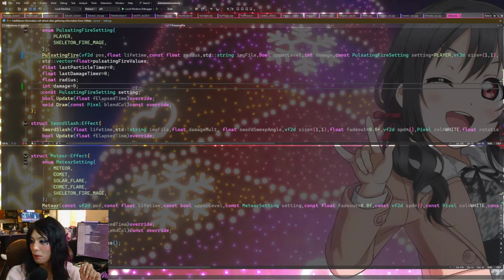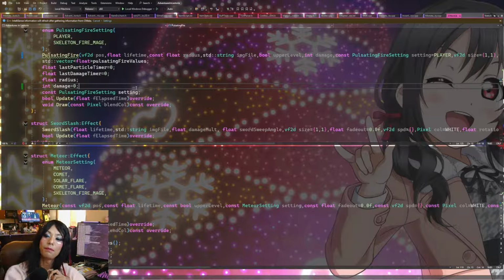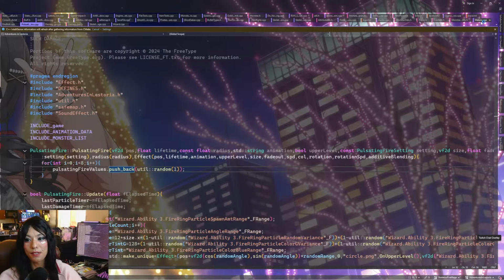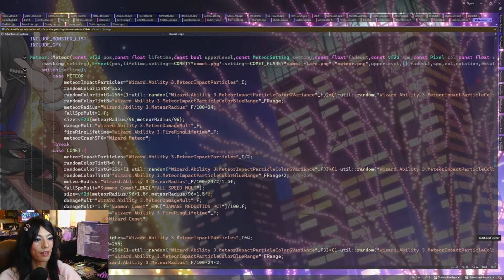Wait, but we know the damage, right? Technically? But what if it gets buffed? Like, what if the monster has a higher attack or something? Right? So we have to account for that too. So really, we have to assign it on the spot. Okay, okay, okay.